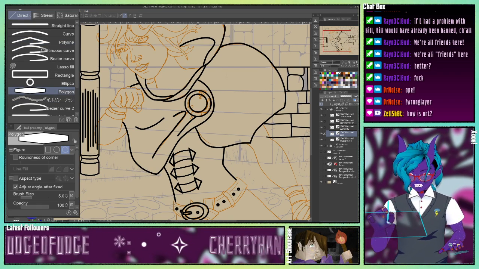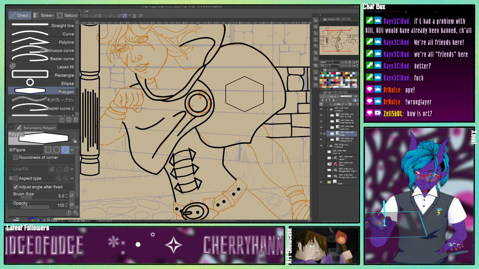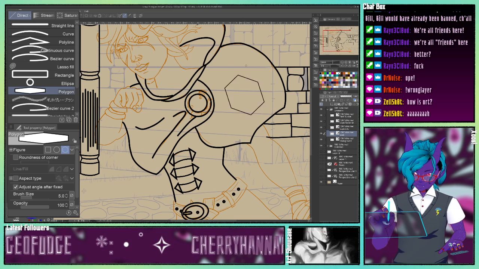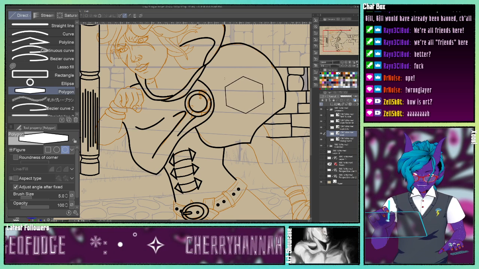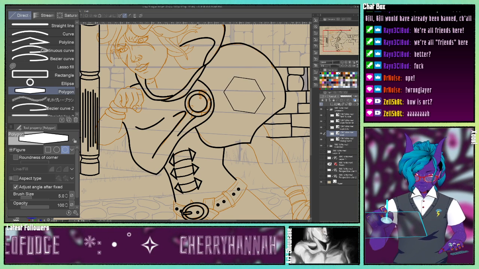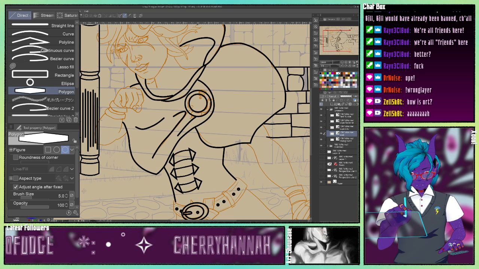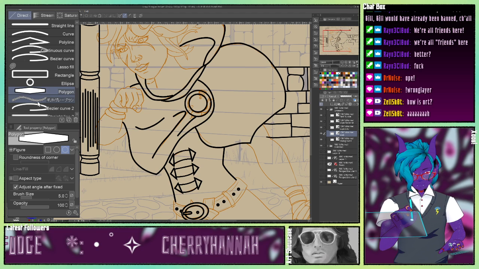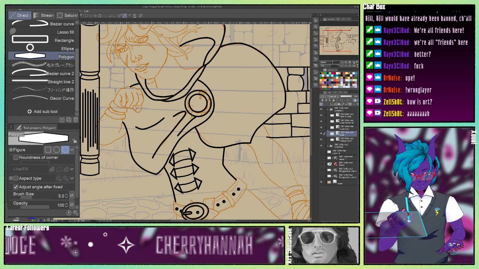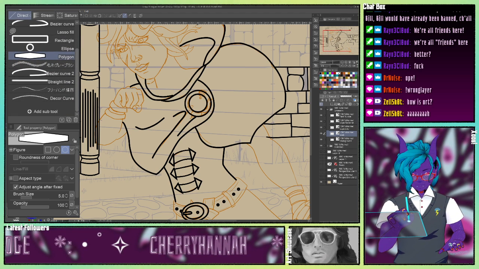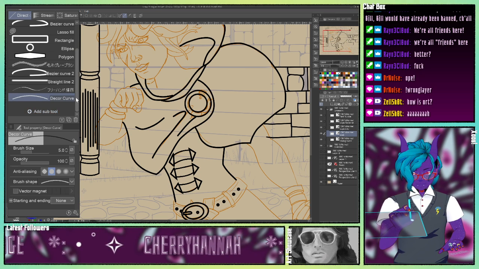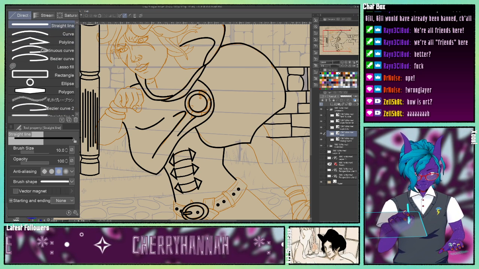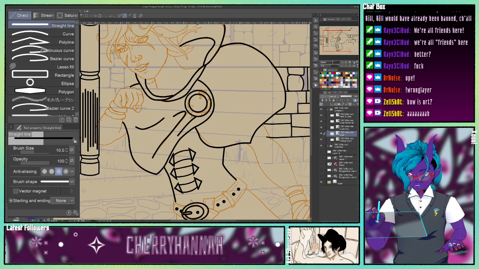We got polygon, but I don't have really a reason to make a polygon on this, but you can do it, and it works the same way as the circle does. So those are ones that I added. Ignore those. Those aren't real.